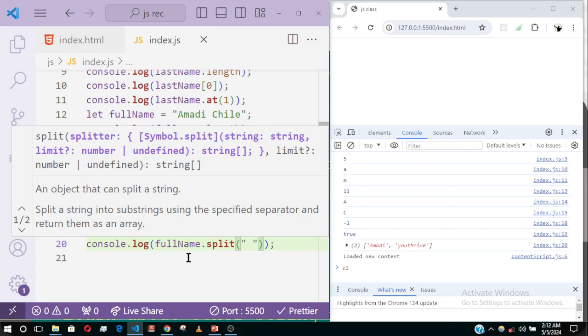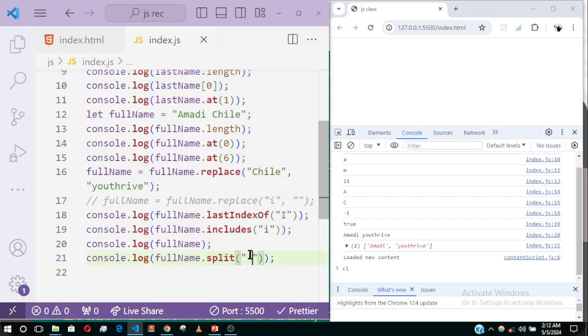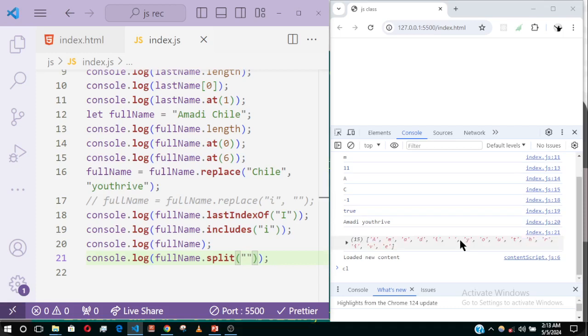So in the last output, we have Amadi and Chile, and there's a space between them. Using this split now, if I put a space, it means that once it sees a space, it will add it as an item to the array. We don't know arrays yet, so let's just leave that. But if I remove the space, you notice everything is just in an array. Each character has been put in the array, and you notice the space is also here.